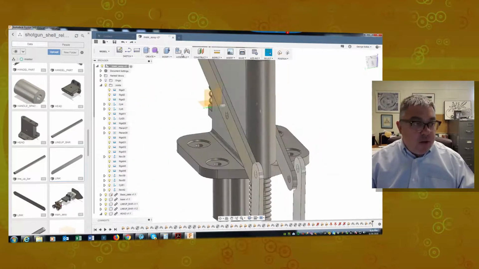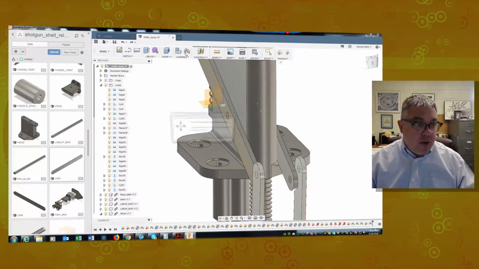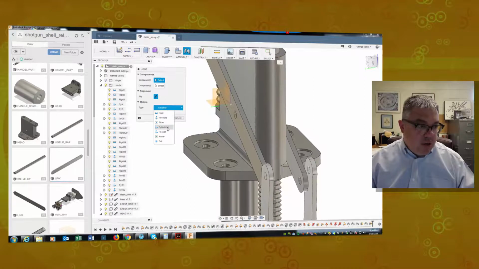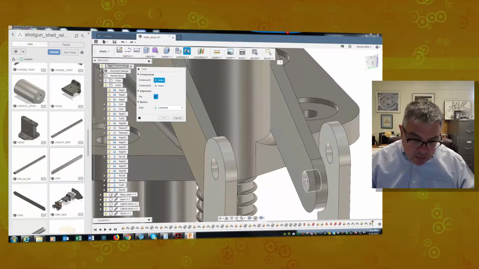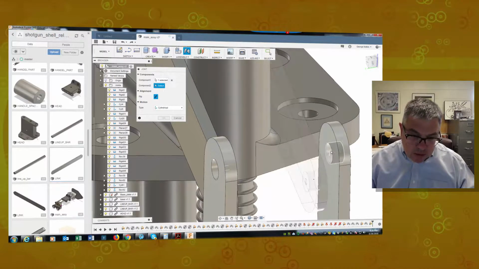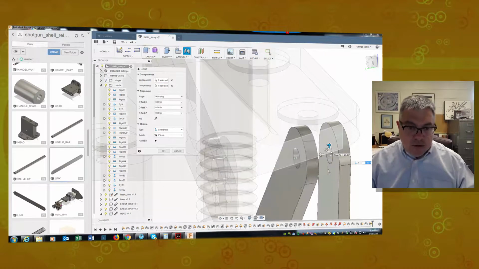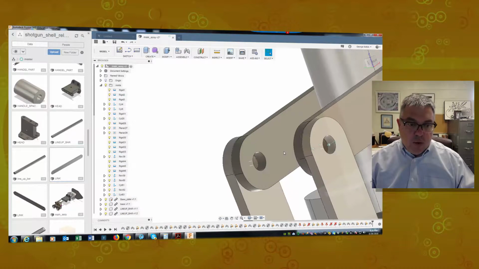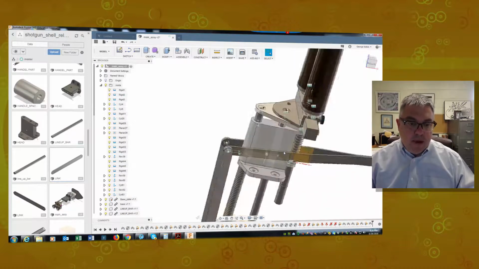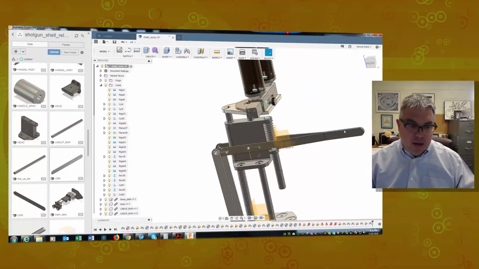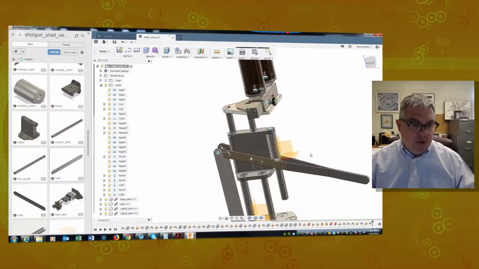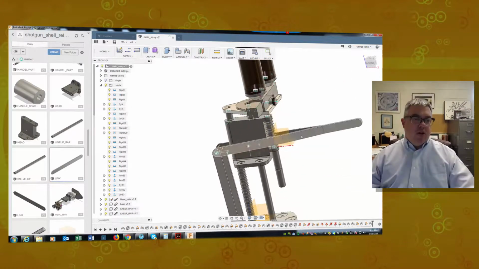So I'm going to try this, and again, capture the position. And I want to try a cylindrical joint. And I'm going to pick that cylinder, and I'm going to pick that cylinder. And away I go. And that should be that. So now as this moves up and down, you can have that action.